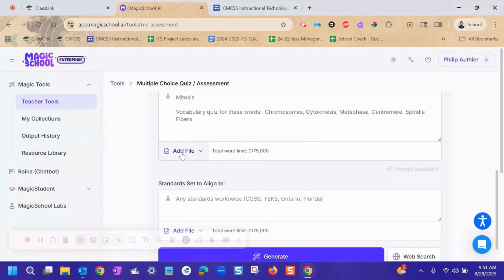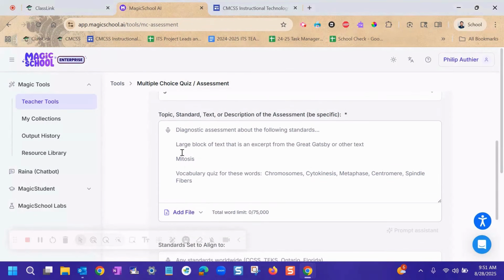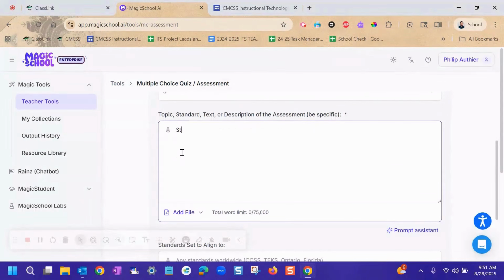Anywhere that you see this add file, this will allow you to attach files relevant to your prompt. Some examples might be a text to create the questions from, or maybe a curriculum framework with standards and essential content. I'm going to go ahead and type in a topic here, Stone Age Humans.